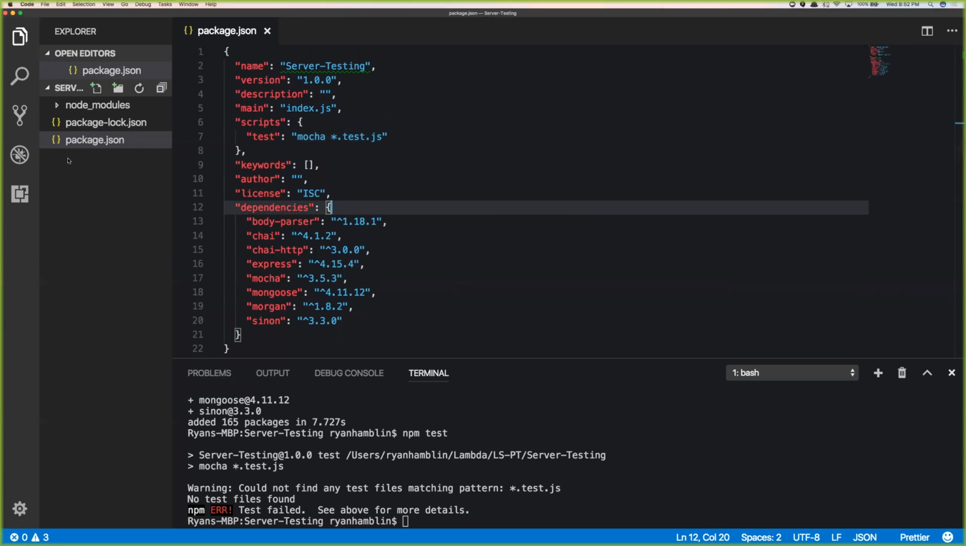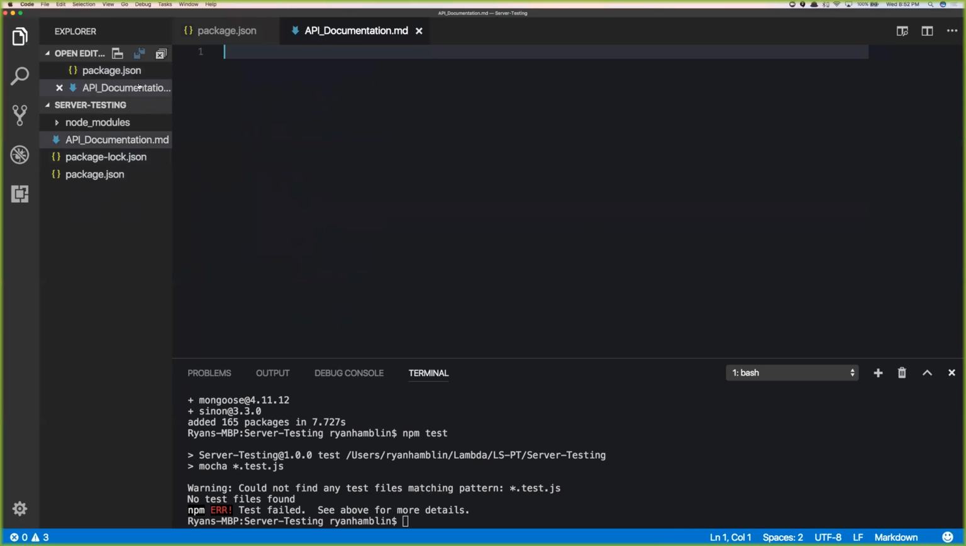Okay, that's all we need to talk about with our package.json. Now, one thing that's part of this lab was to create some sort of documentation. So I'm going to create a file called API documentation, and we're going to talk about what our API is going to look like.